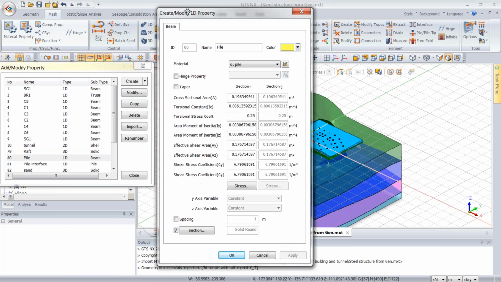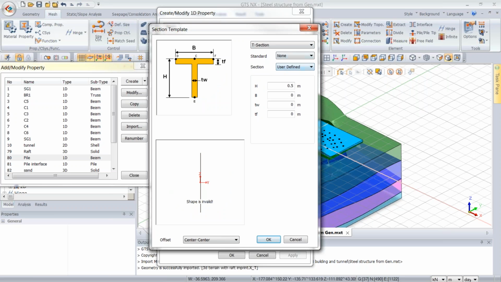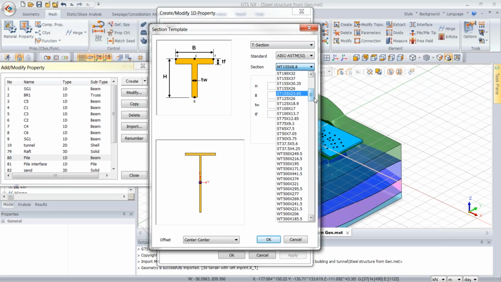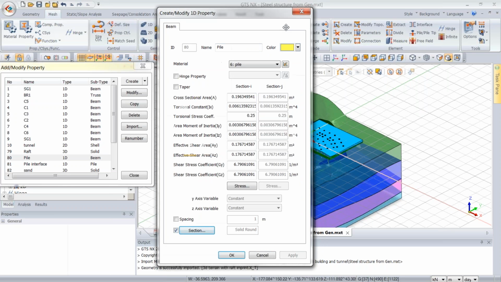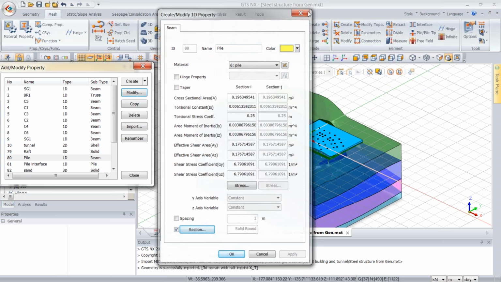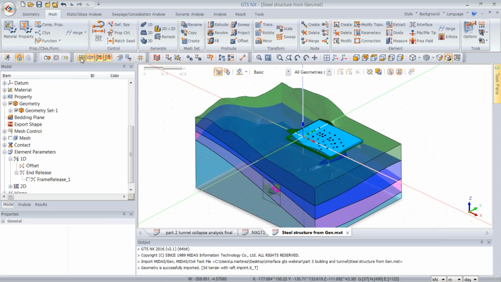And we have a database that you can select from. This is a very simple shape. It's just a solid round pile, but if you were to choose some other kind of structural section, we have a pretty big database that you can select by different standards. It's basically the same database that we have in our structural program. So we have everything in place and we can proceed to mesh. I'm going to deactivate that.